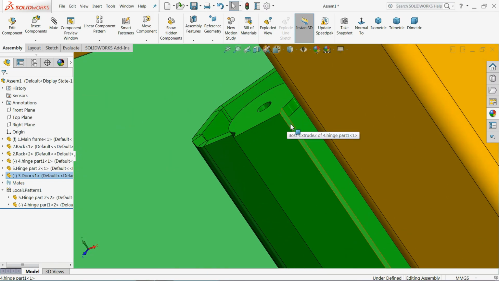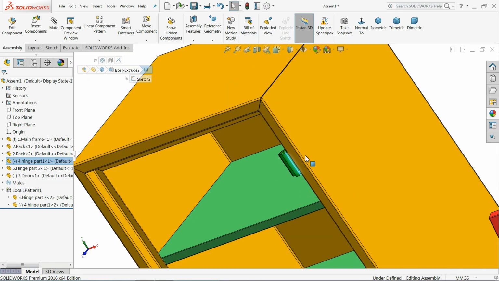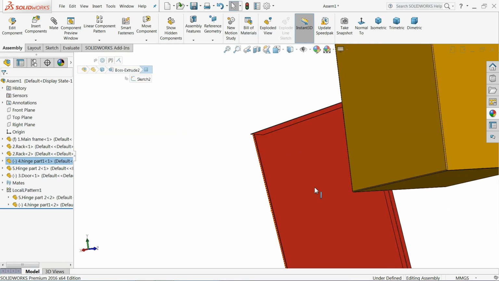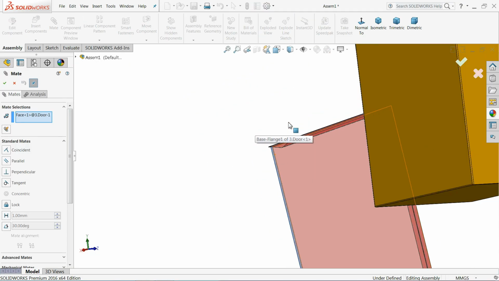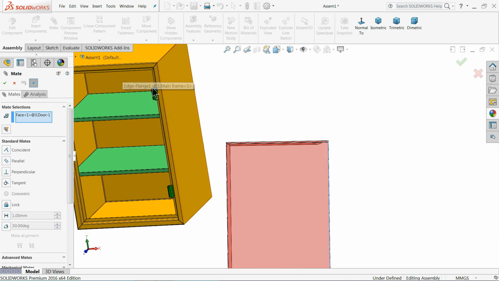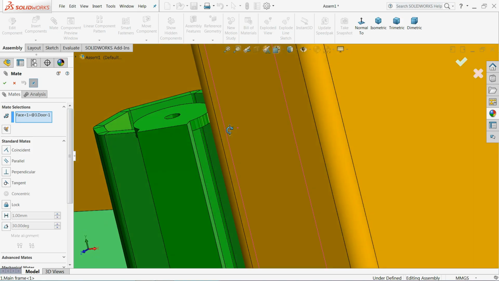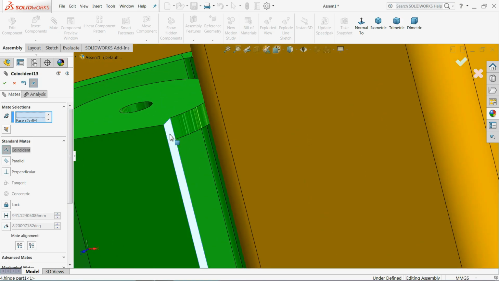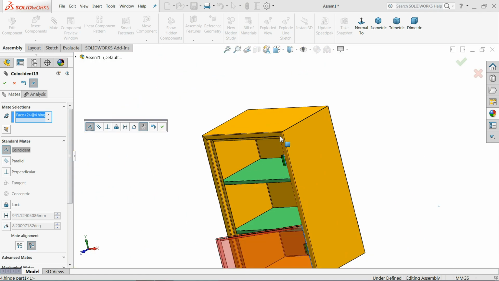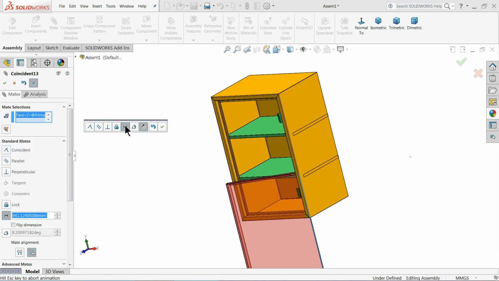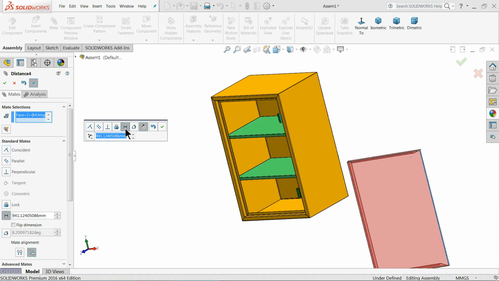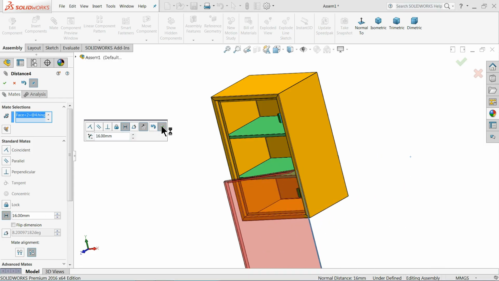Let's select this end with this end. Sorry, mate this end with this end. Let's check where exactly the model is. Okay, now here choose gap, and the distance we will define some small distance like 16 millimeter.